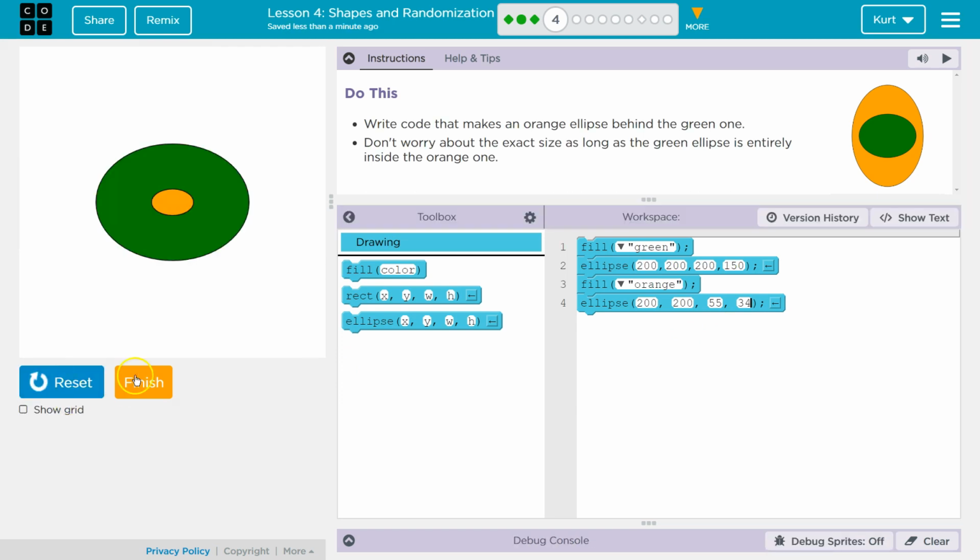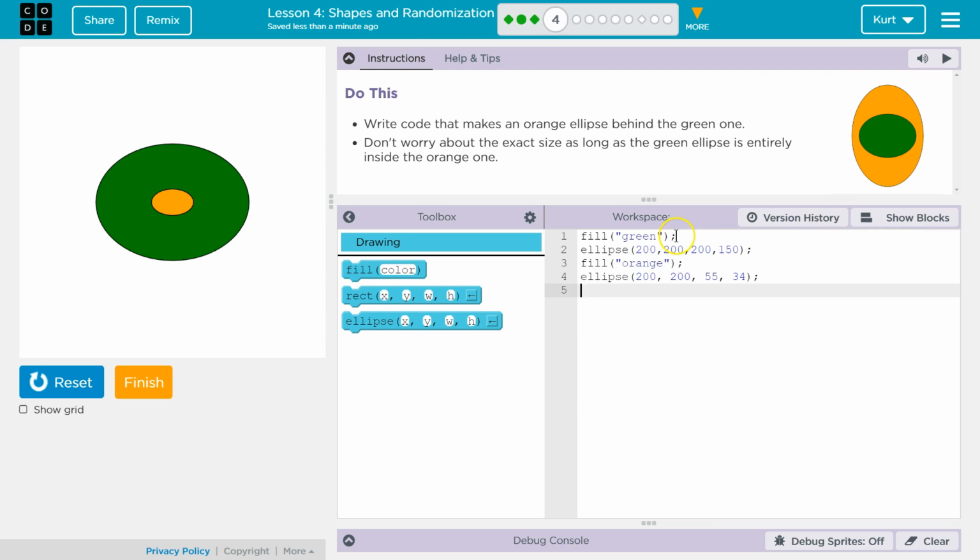Oh, wait a minute though. Huh. Well, let's think about this. Why is orange smaller? Because we want the orange to be behind the green. So what happens is the first thing that the computer draws is at the top of the code, right? So if I switch to this view, this line is the first line of code. So the computer says, okay, I'm going to draw something green. And then it says, oh, an ellipse, draw a green ellipse, done. And then it gets to the orange part, okay, draw orange, ooh, another ellipse, done.